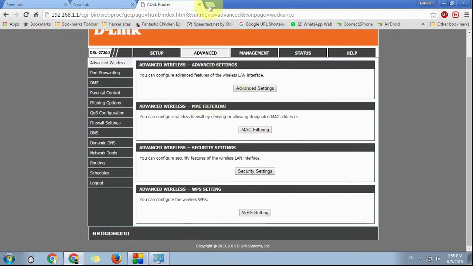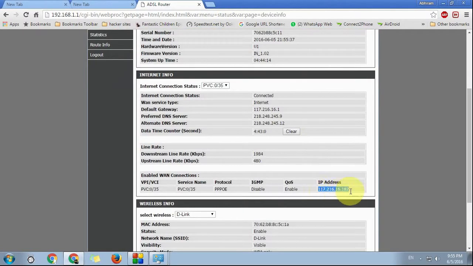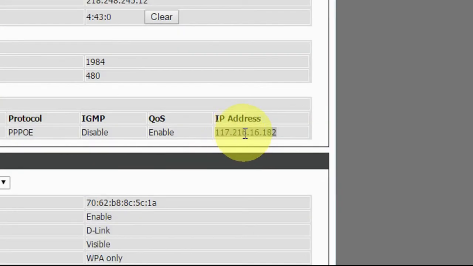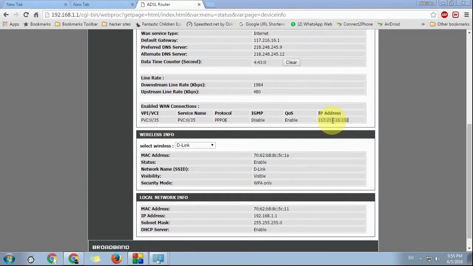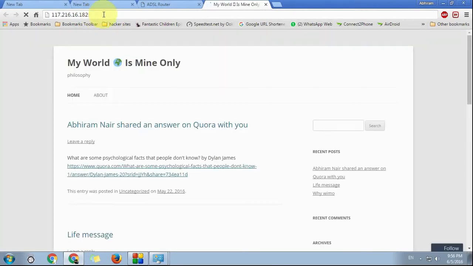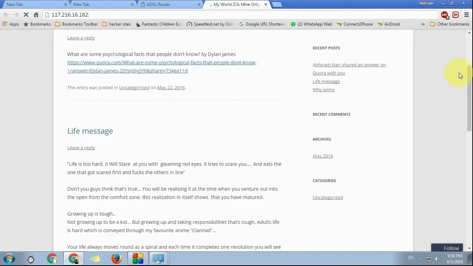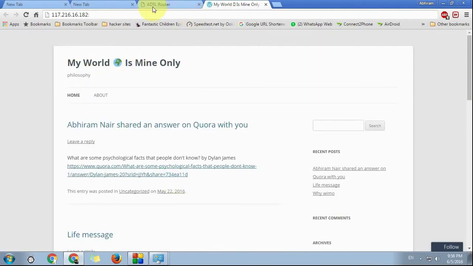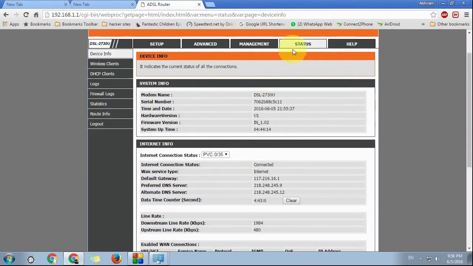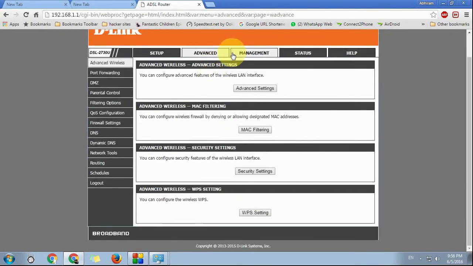Then here under the IP address, this is your external IP address. Copy that and type it in your address bar to load your web page, and here my web page has loaded completely. If I had not changed my port numbers in the access control section, then anyone could have easily entered my router and changed the settings. That's why I changed those port numbers from 80 to 81. And that's all for port forwarding.